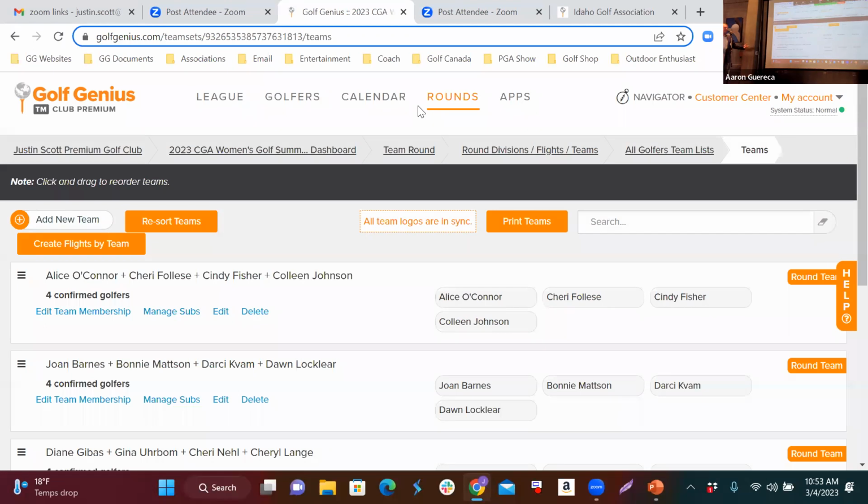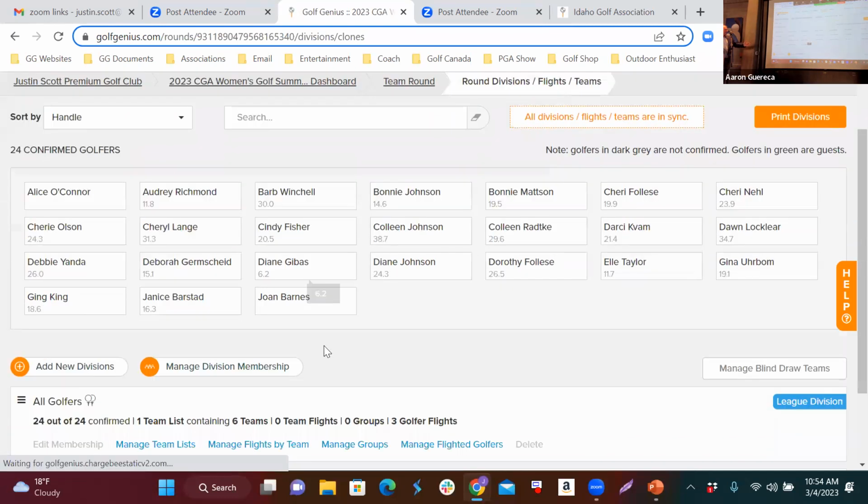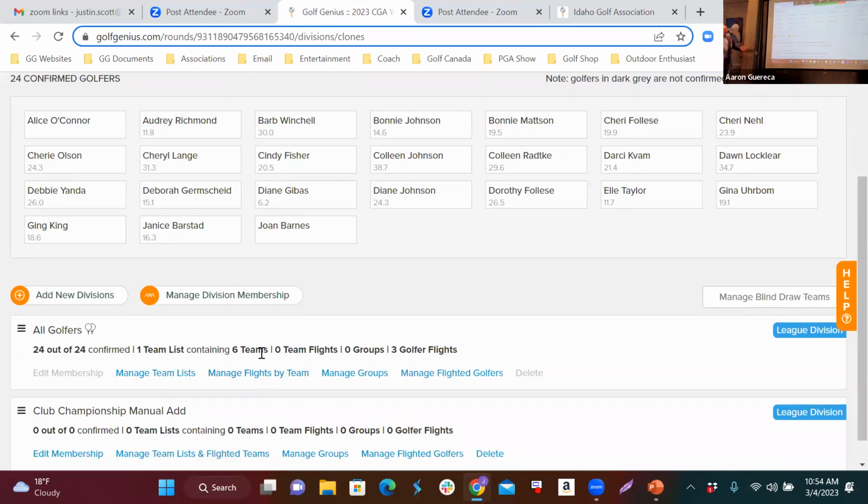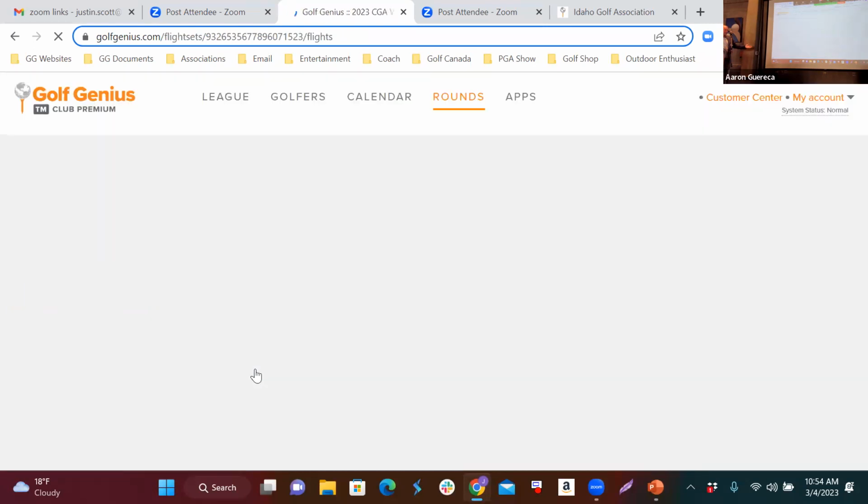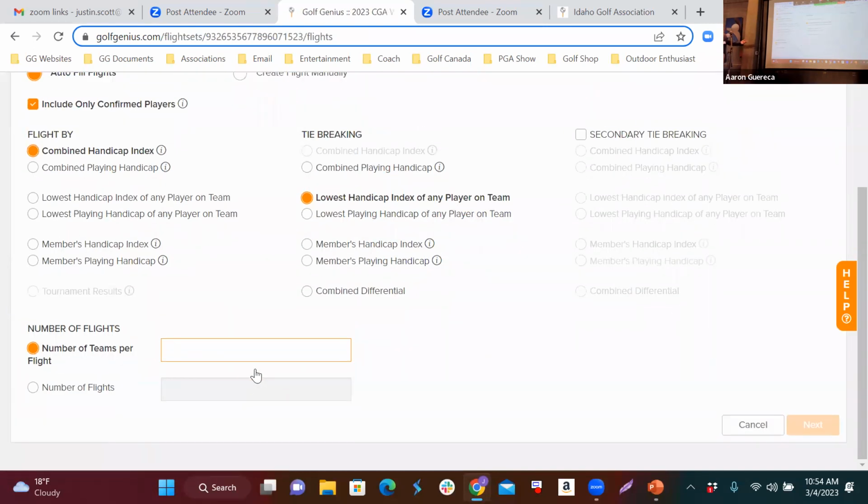I could have just used foursome versus field. But now, because I need to flight these teams, this is kind of my scenario. I'm going to flight these 6 teams again under either the rounds tab or the breadcrumb. I could have gone to all golfers team list actually. Here I have my 6 teams. And now I'm going to manage my flights by teams. We're not flighting golfers, we're flighting teams.